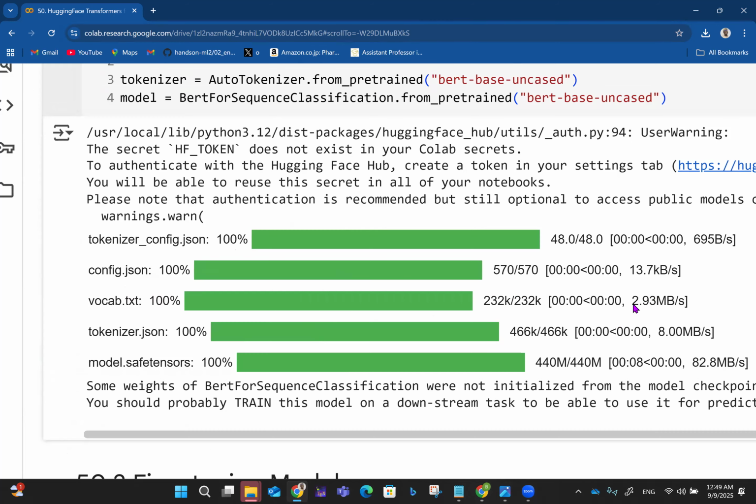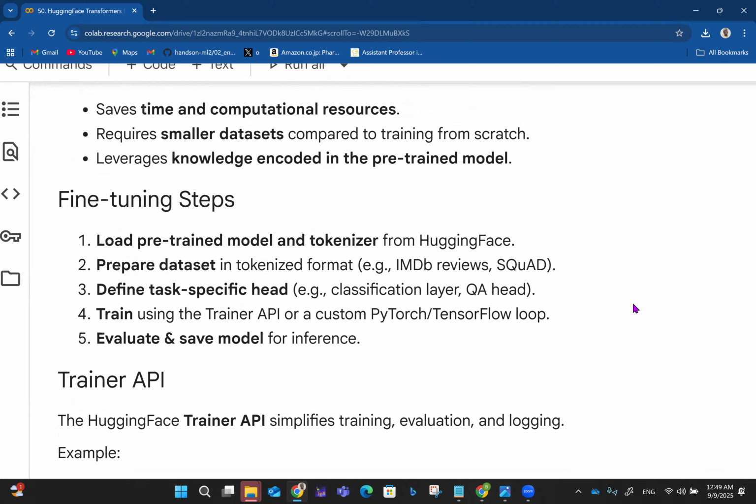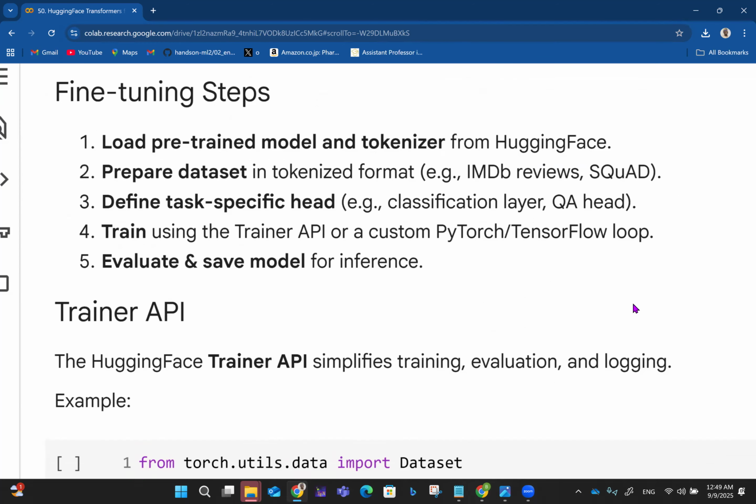Generative pre-trained transformer. Okay, so the fine-tuning steps include the following: load the pre-trained model and tokenizer from Hugging Face; prepare the dataset in tokenized format, e.g. IMDb reviews, which are about movies, and SQuAD; define a task-specific head, e.g. a classification layer or QA head; train using the Trainer API or a custom PyTorch or TensorFlow loop; and evaluate and save the model for inference.